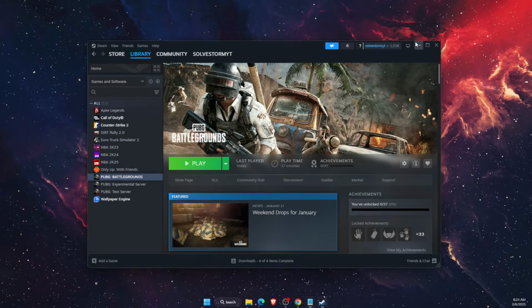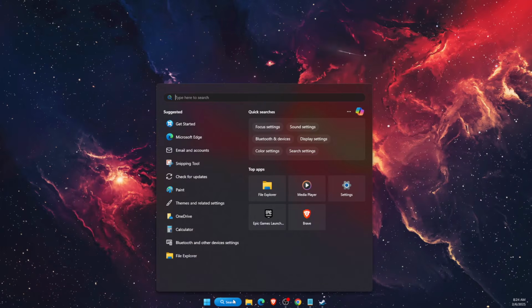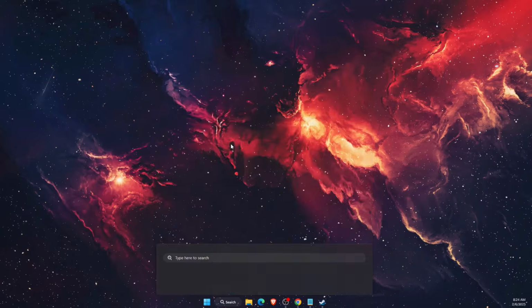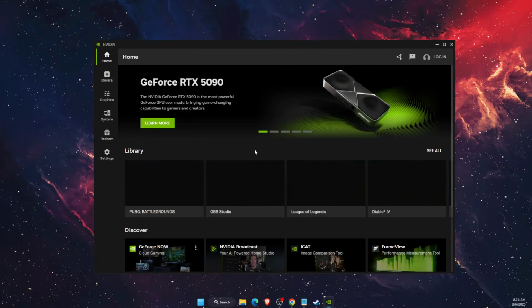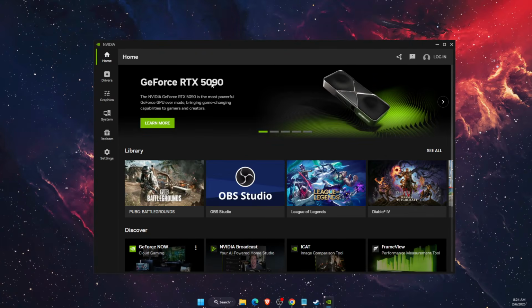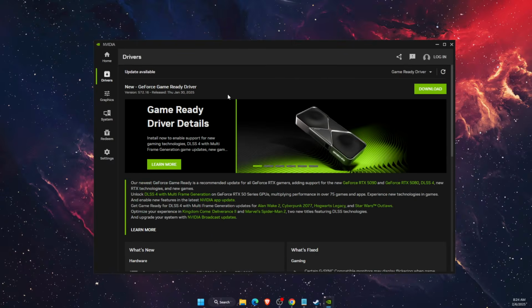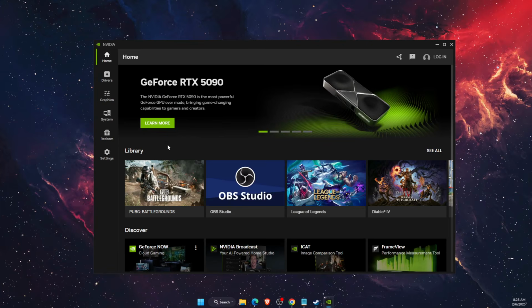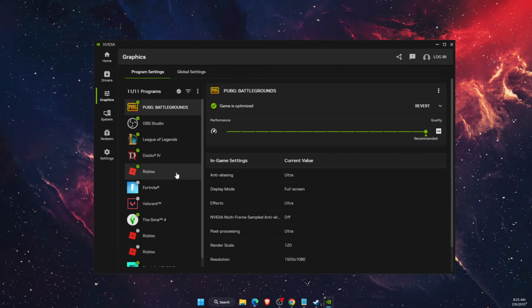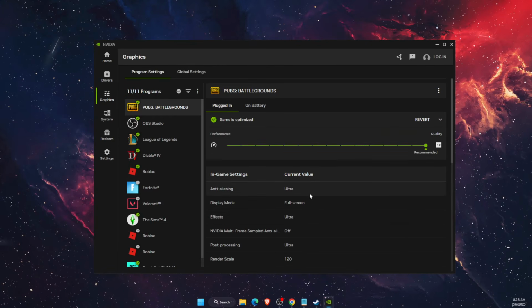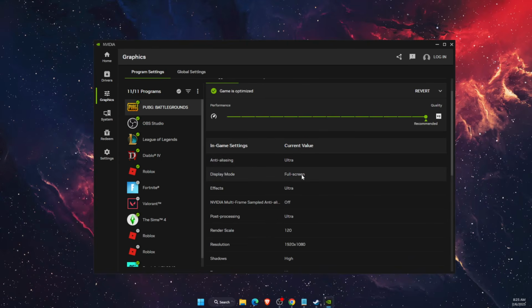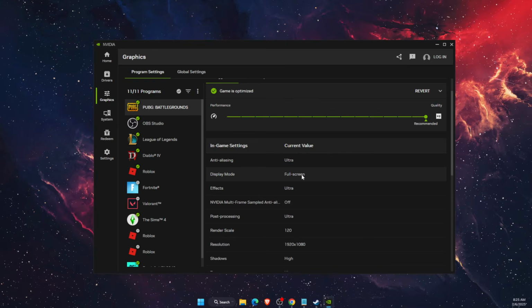And the last thing you can try is to open up the NVIDIA app. If you're using AMD or something like so, open that up and check the drivers. If there's any update available, download it. And also go to settings in PUBG Battlegrounds and change the display mode to windowed. And that's pretty much it. You can also do this in the game itself.